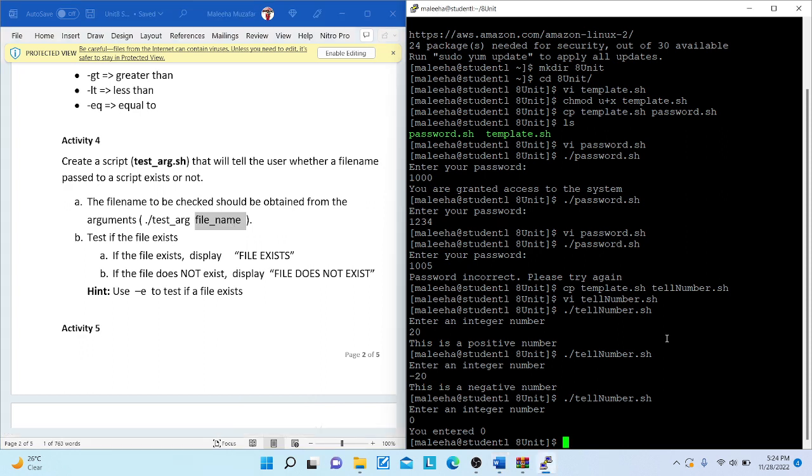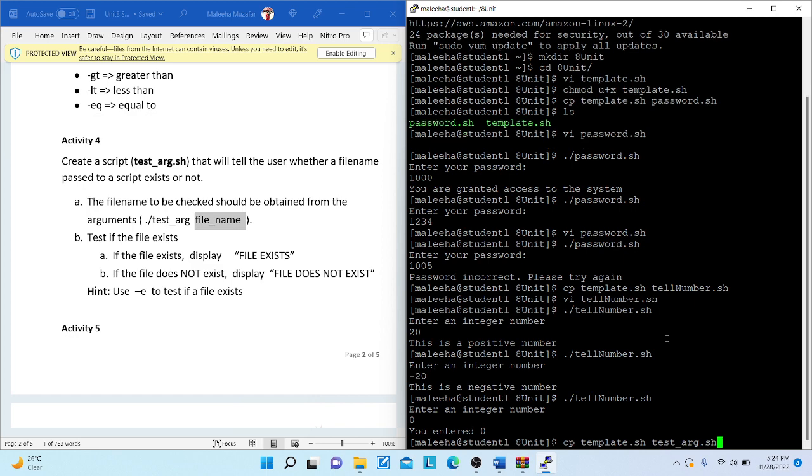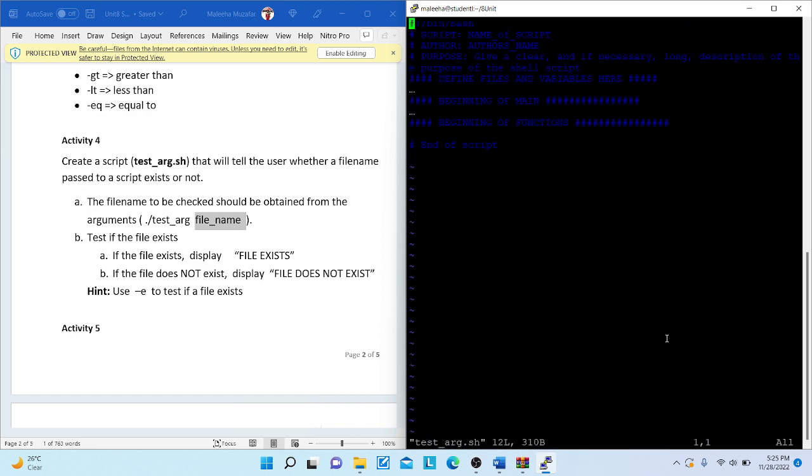Okay, so how do we do that? First of all, copy from template and name it test_arg.sh, vi test_arg.sh. Again, change whatever you want from the comments. I will skip that. Now here, I don't need a variable name, I think. Here, we already have the data that we need to check, which is being passed to the script as an argument. So here we don't need to echo. We don't need to read from the user is what I mean.